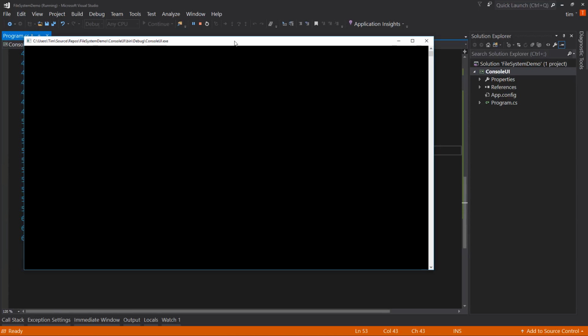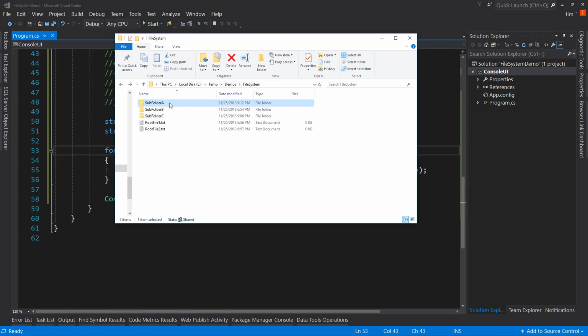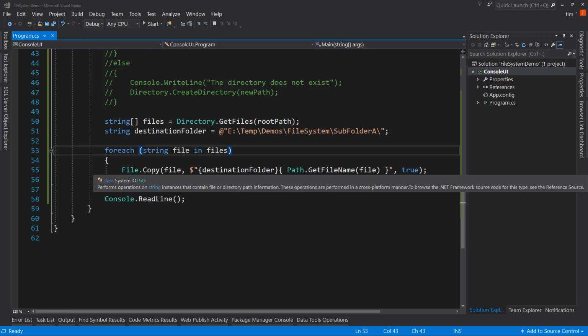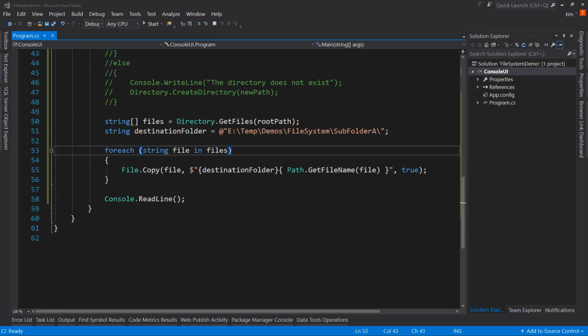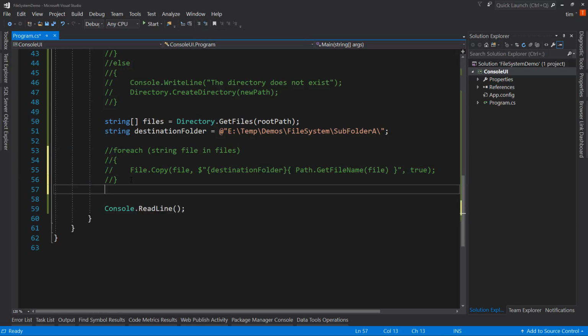We hit enter. Let's go here to subfolder A. And now we have root file 1 and root file 2. So those are both there. Now let's just demonstrate what would happen if I didn't name these this way. So instead of getting the file name, I am going to do something a bit different, and comment this out real quick.